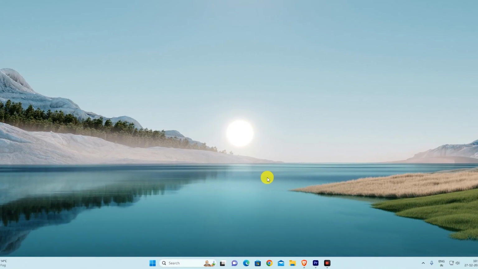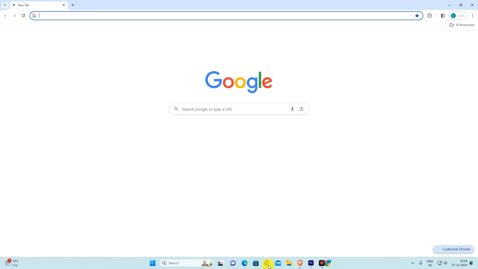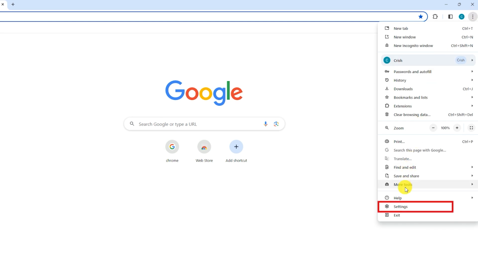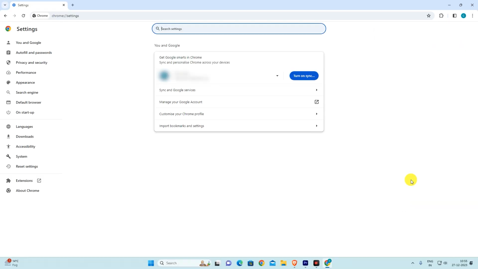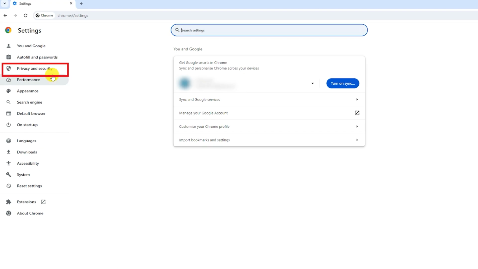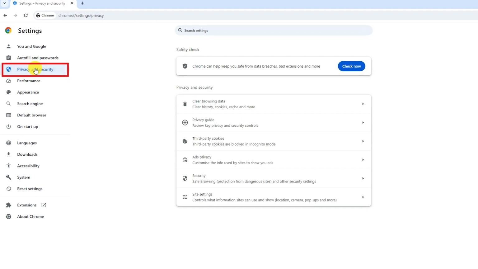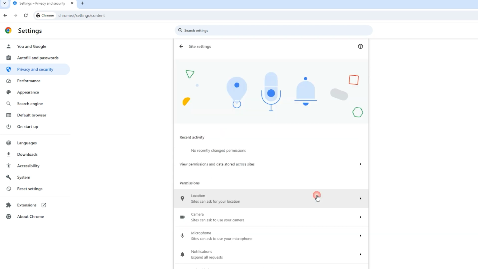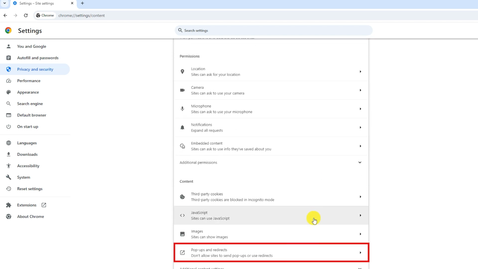On your system, open Google Chrome browser. On the top right corner of the screen, click on the three dots menu, and now click on Settings. On the left panel, click on Privacy and Security. Now scroll down and click on Site Settings. Under Content, click on Pop-ups and Redirects.